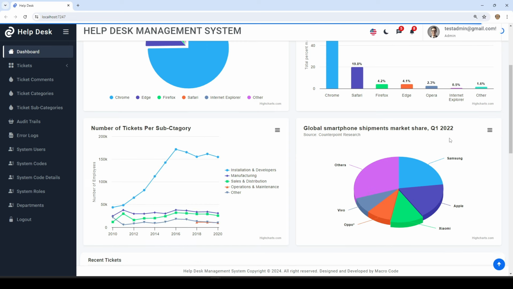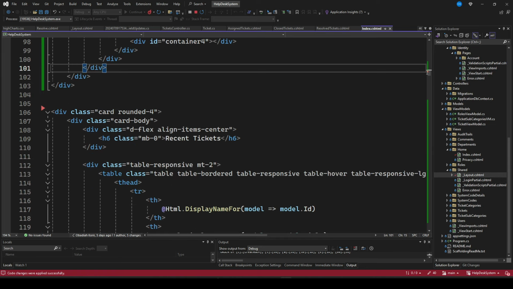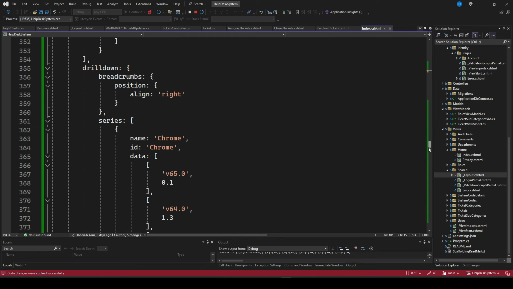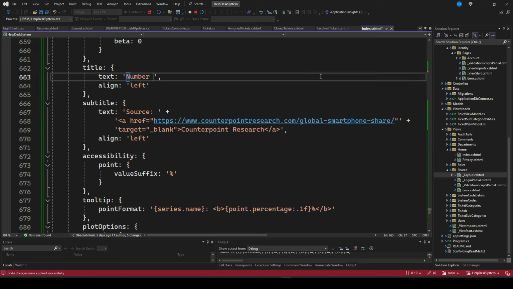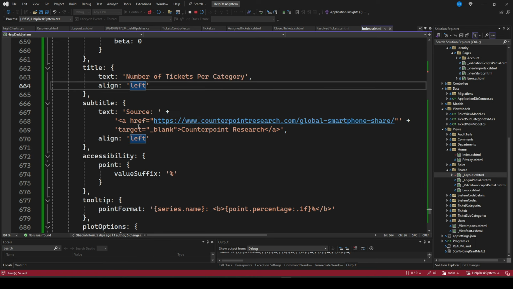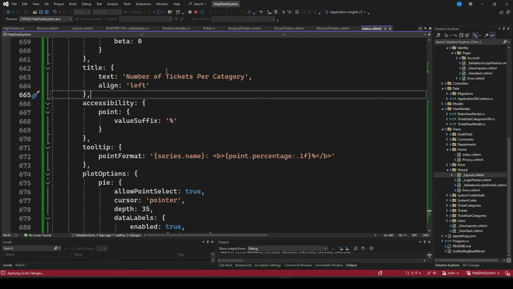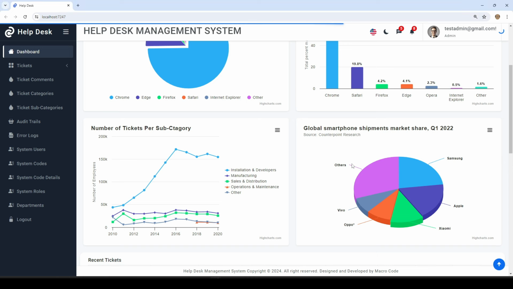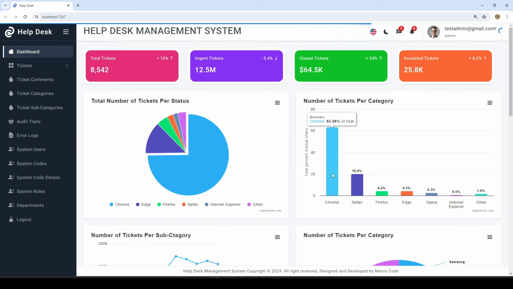So you can say number of tickets per status or per category. So you can say number of tickets per category. So I'm going to do that. So I'll say here number of tickets per category. So if we do that, I'm also going to remove the subtitle, update, then we should be having now our graphs. So you can see now we have our graph.